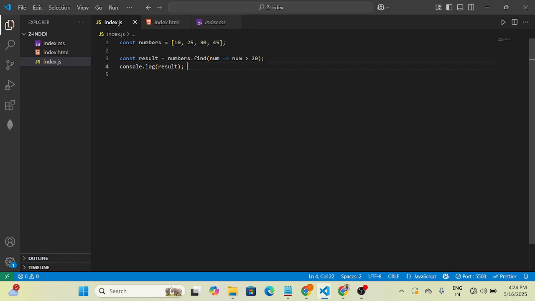So here I'm giving one example. const numbers, and in that array 10, 25, 30 and 45. And then const result, and I applied numbers.find with num and then a callback function. If num is greater than 20, then it will print console.log(result). So in this array, the first element we find greater than 20 is 25, right? It's the first element, so it will stop and then print the result.